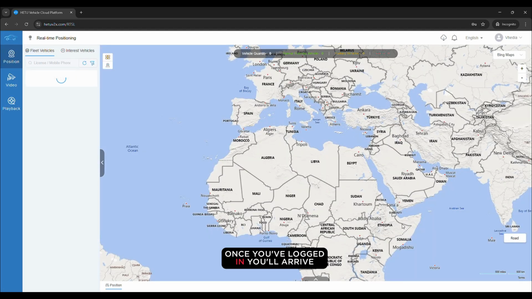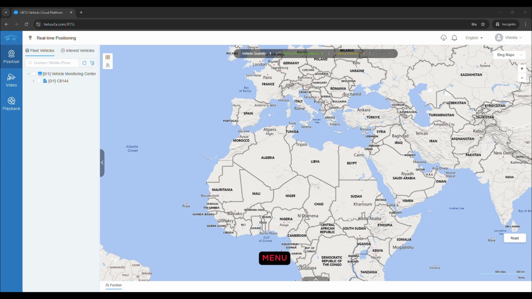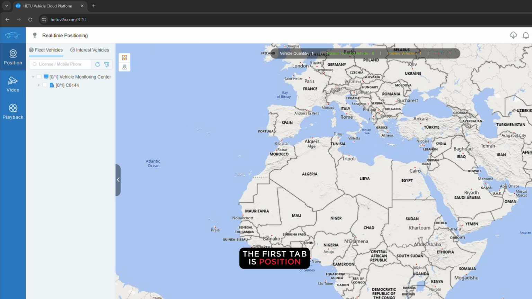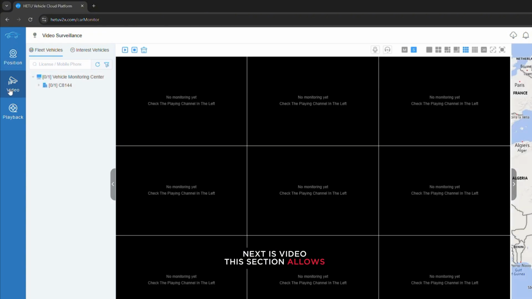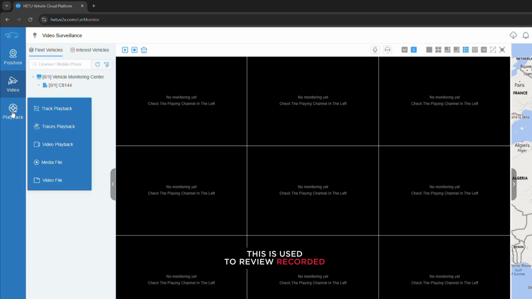Once you've logged in, you'll arrive at the main dashboard. As you can see here, the platform is organized into 3 main tabs on the left-hand menu. The first tab is Position. This is where you can view real-time vehicle locations and monitor movement on the map. Next is Video. This section allows you to access live camera feeds directly from the vehicle. And the third tab is Playback. This is used to review recorded footage and search historical video data.